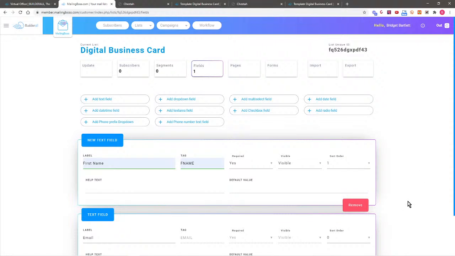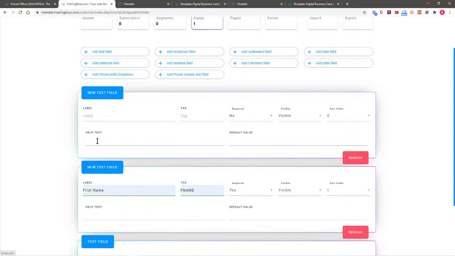Okay, so the next field that we want is going to be last name. So let's type in last name, and then let's make L name our tag. And let's say required, yes, and we'll make it visible. Let's make this the second field. And let's add a phone number.